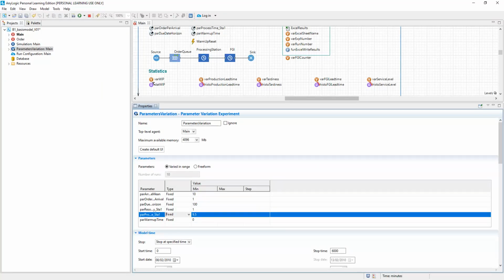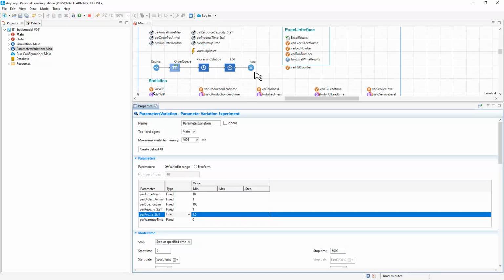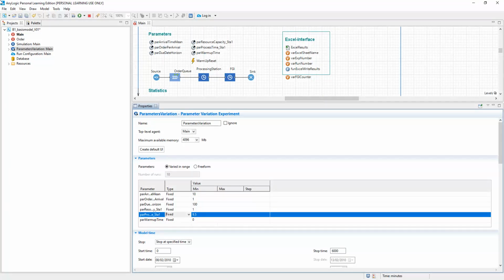Hello everyone. We are going to analyze the data of the experiment in this tutorial. Therefore, we are going to set up the experiment. I have opened here the basis model. I have included the Excel interface so that we have immediately the results in the Excel file.